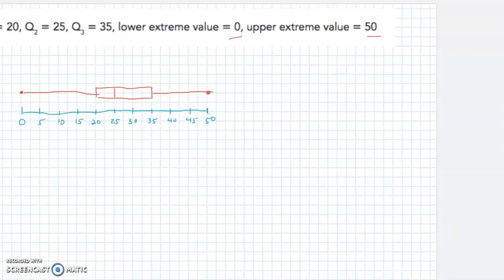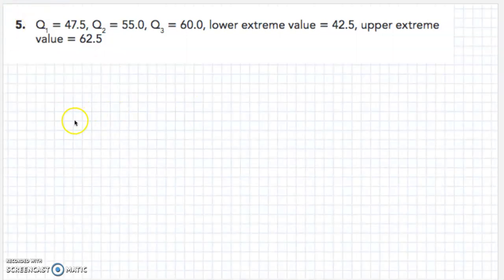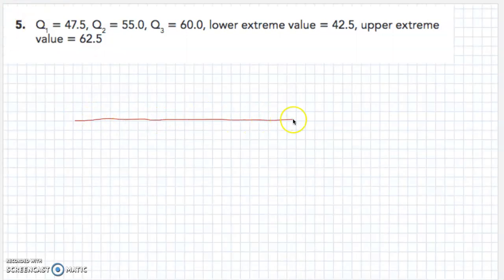So let's try another one. Let's do this again, background here. Let's draw our number line. Our lower value is 42.5. I don't really have to put that exact number. For my lower value, I could put 40. And my upper value is 62.5. I could put 65. So I can go up by 5s here again.